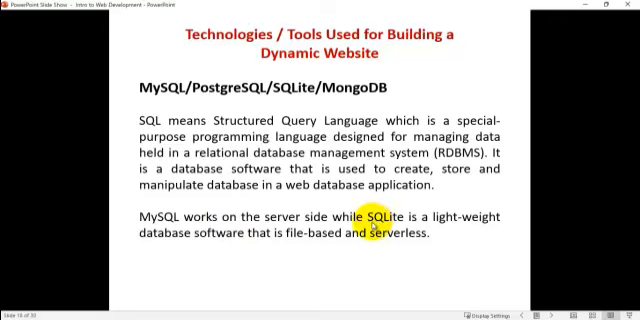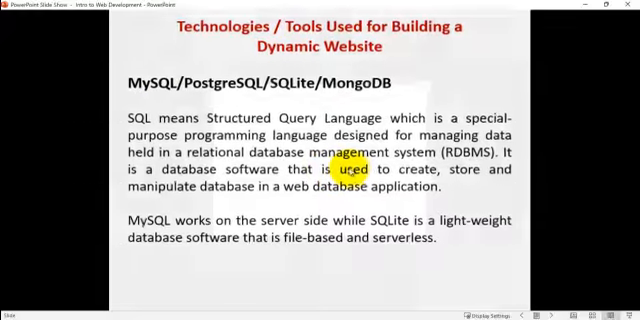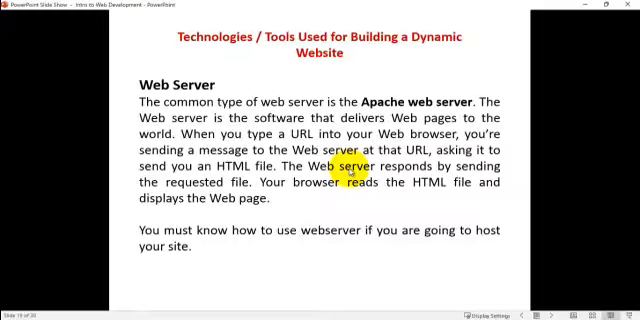But there is a database software called SQLite. It's a lightweight database which is used in most of the mobile application. It's file-based and it doesn't require server. We may also experiment with that as we continue. But just note that you need HTML, CSS, JavaScript, a programming language, and a database language like MySQL. Then we need a server.